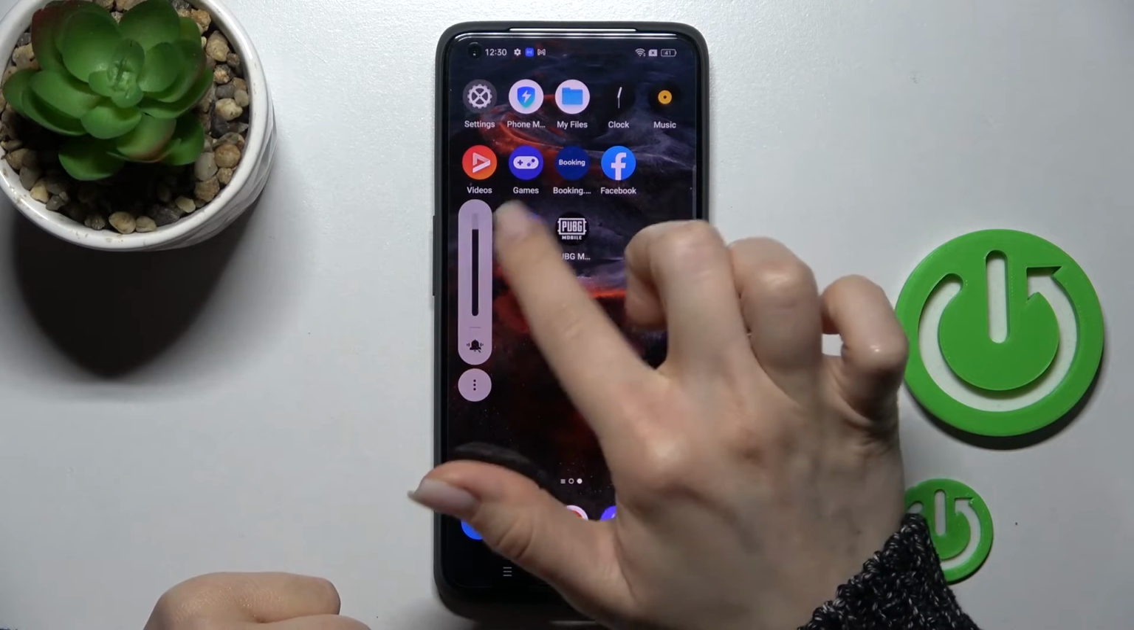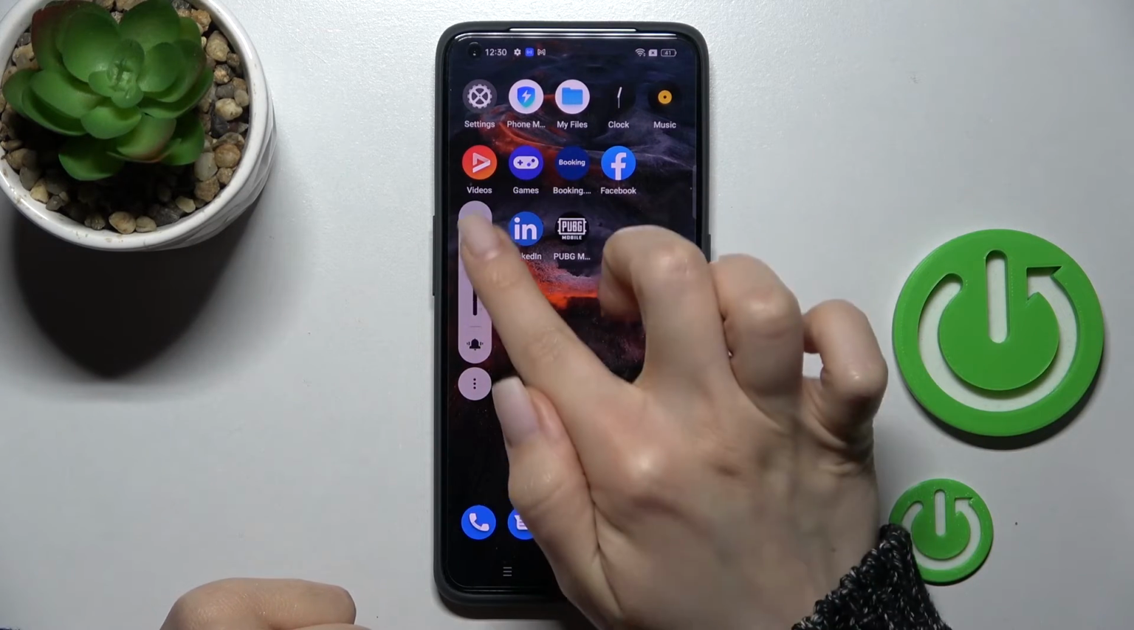And also you can do it by the third way. Just swipe up or down this volume panel with your finger.